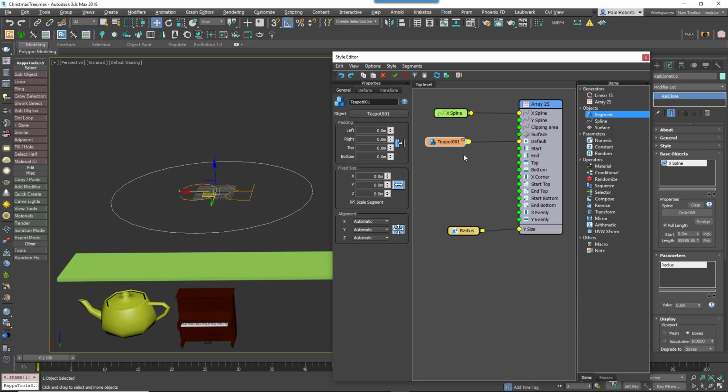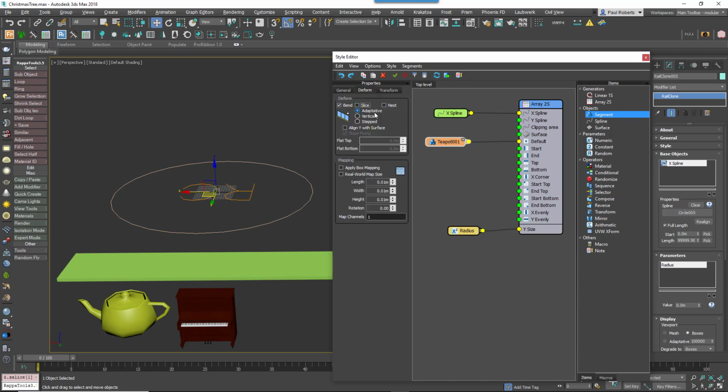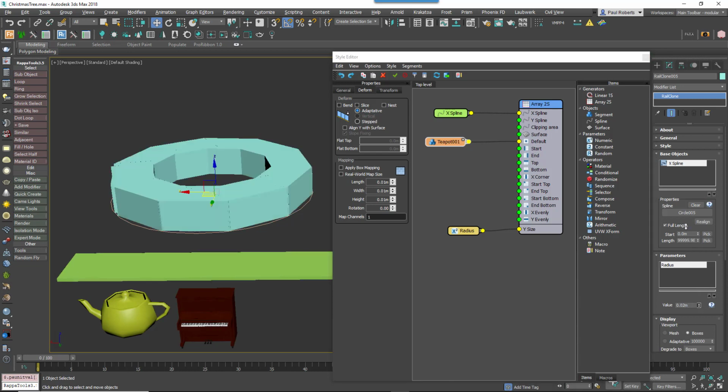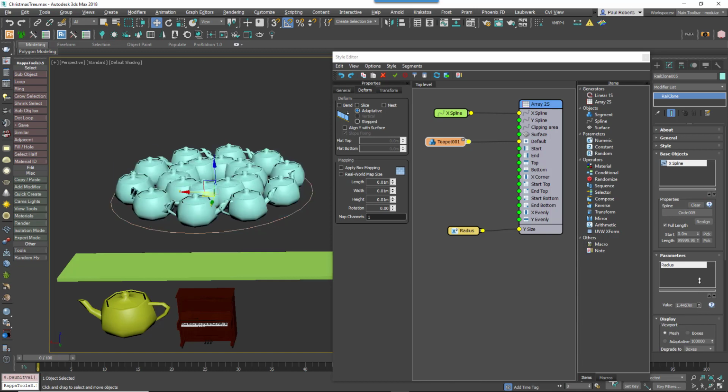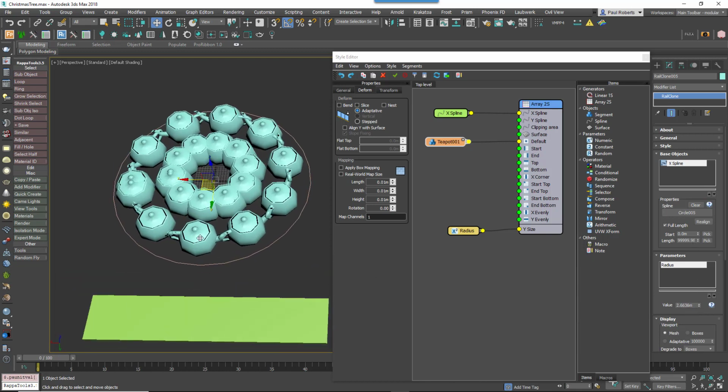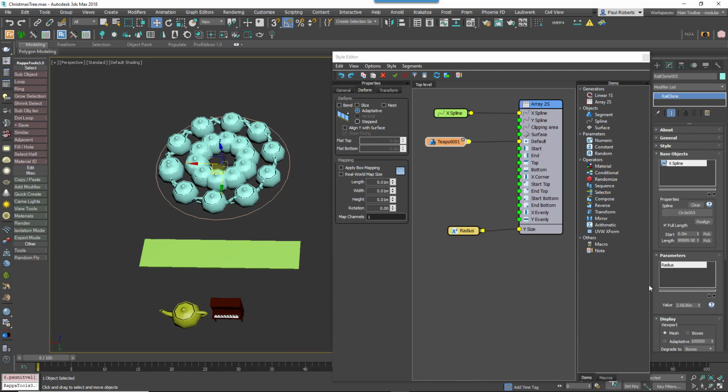We don't want to cut this object, so disable Slice in the segment's properties. You may also want to disable Bend to prevent the geometry from being deformed to follow the curvature of the spline. You can now edit the radius value and the array will expand towards the centre of the spline. As you can see, the number of teapots in every row is identical. This means that as they get close to the centre, they've got to overlap.